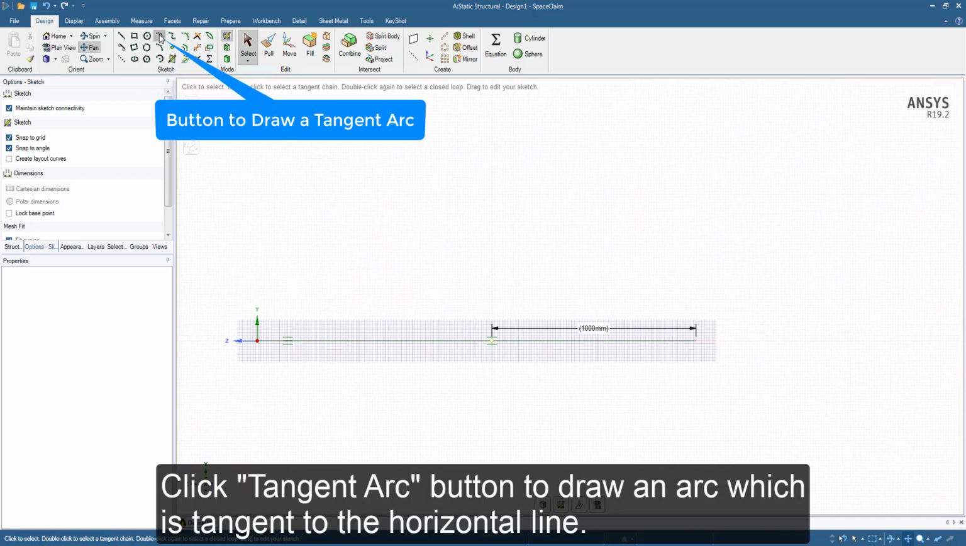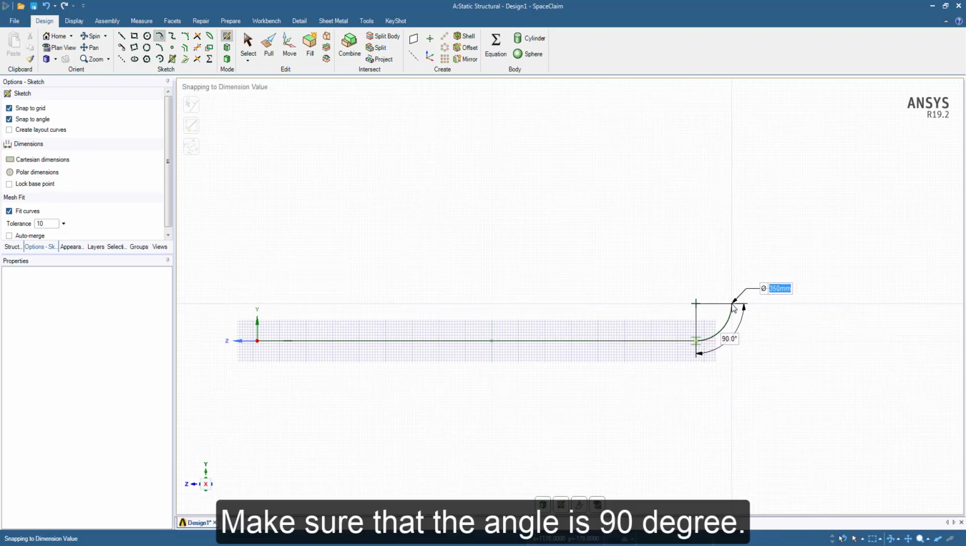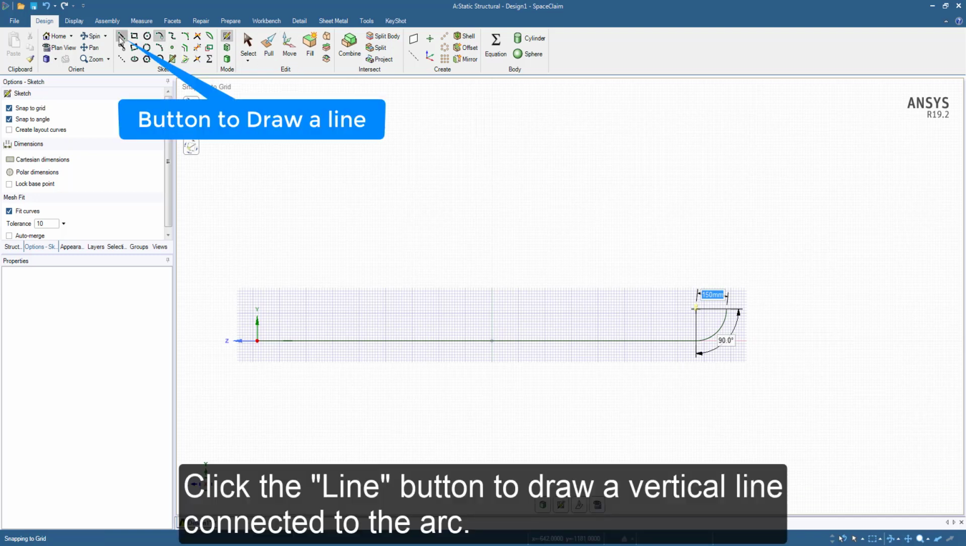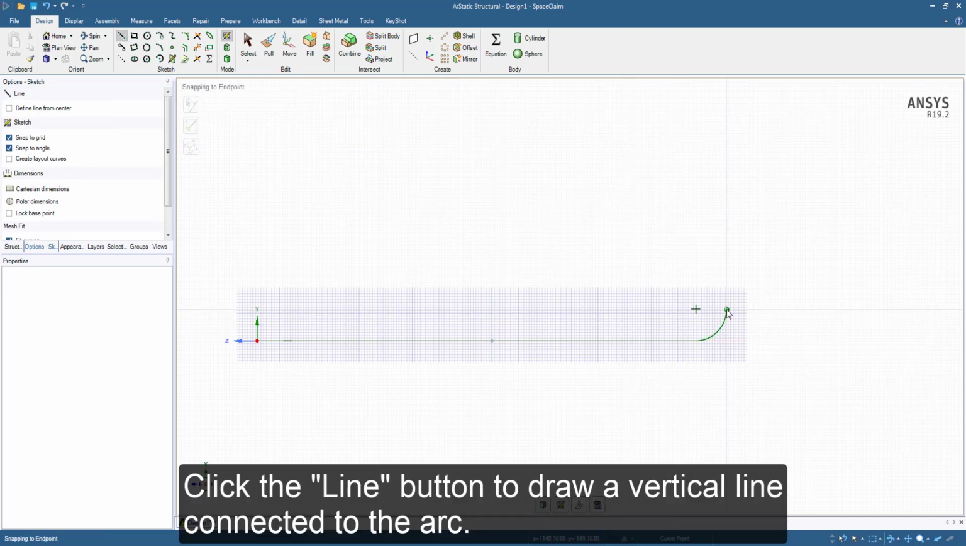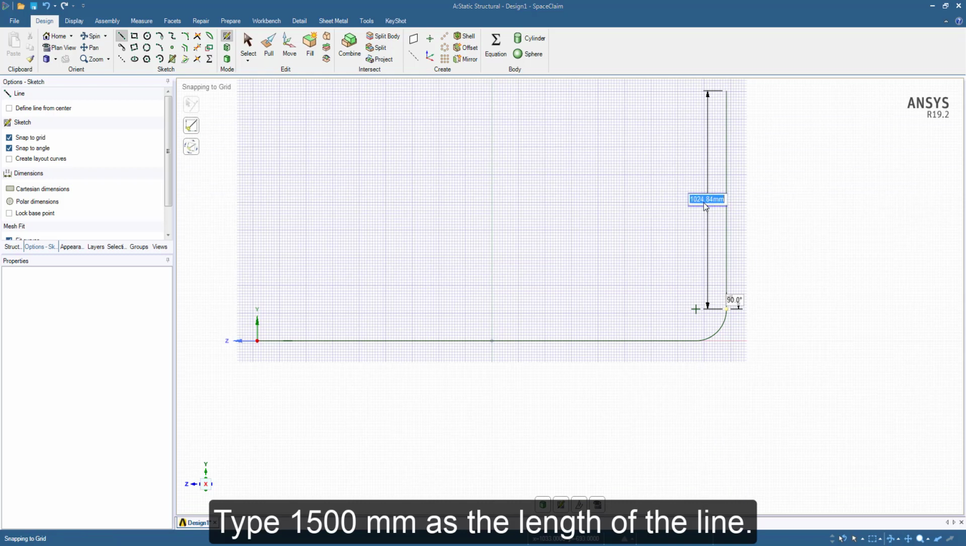Click Tangent R button to draw an arc which is tangent to the horizontal line. Make sure that the angle is 90 degrees. Type 300 mm as the diameter of arc. Click the Line button to draw a vertical line connected to the arc. Type 1500 mm as the length of the line.